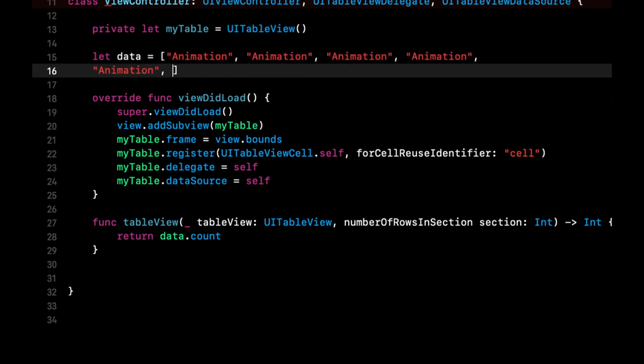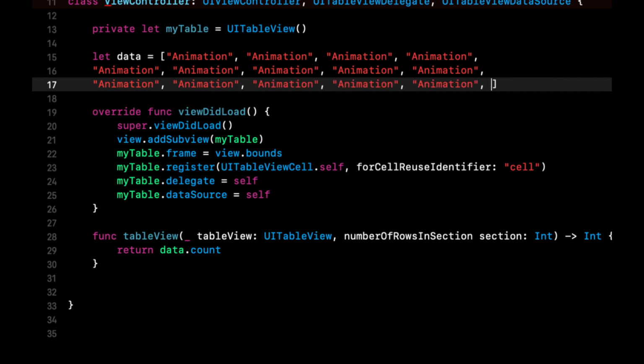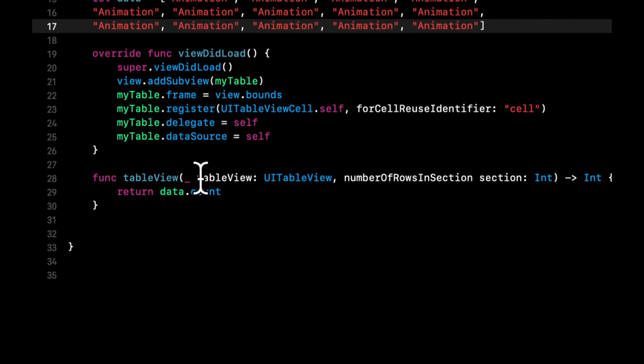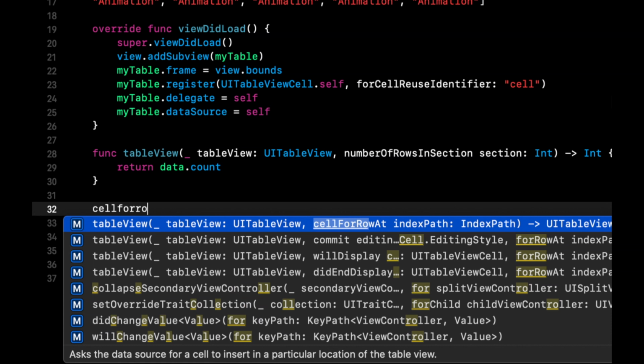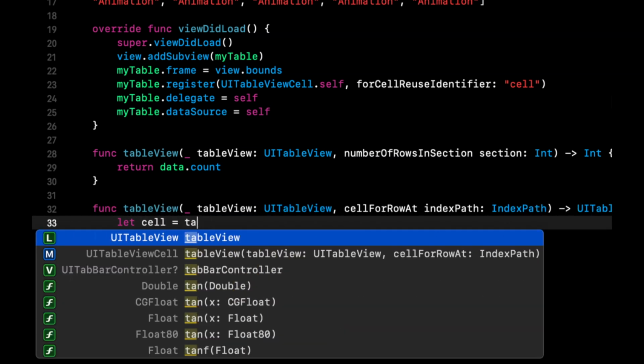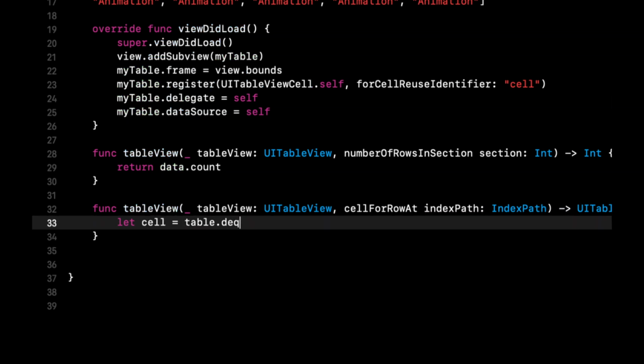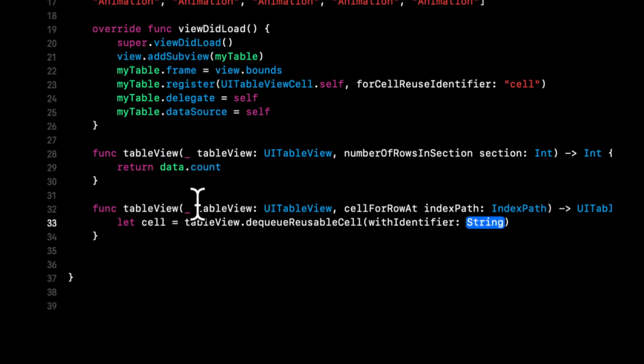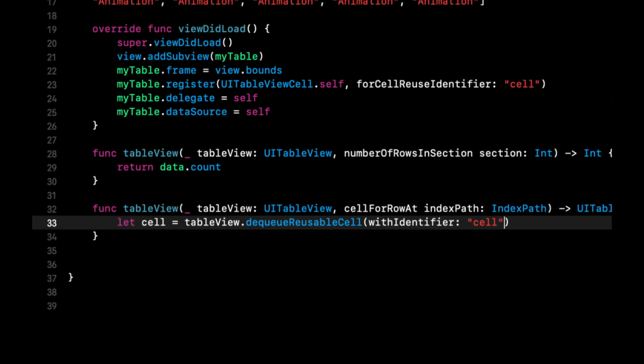Let's copy and paste it a few times, like so. And we need cellForRowAt indexPath. We're going to create a cell. We're going to use a tableView dequeue function. We want to dequeue a cell with the cell string identifier for indexPath.